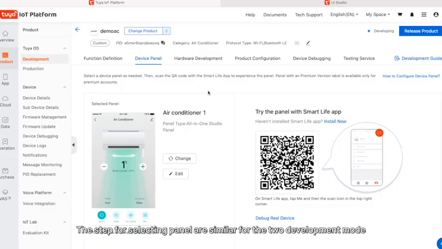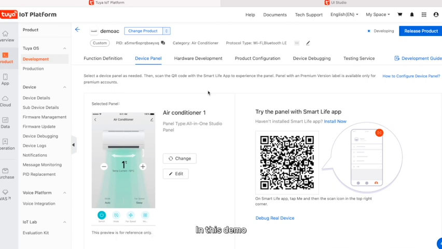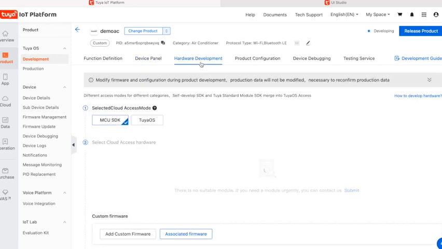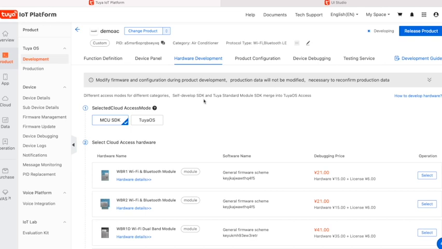The steps for selecting a panel are similar for the two development modes in this demo. An all-in-one panel is selected. In the third step, hardware development, we can see there are two options. One is the MCU SDK development solution, one is the Tuya OS solution.